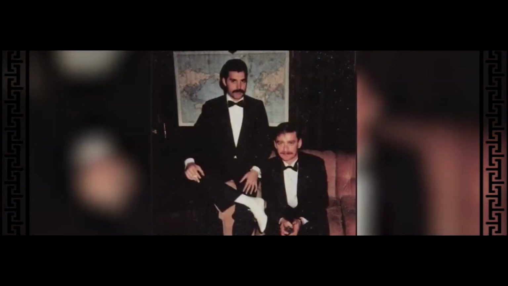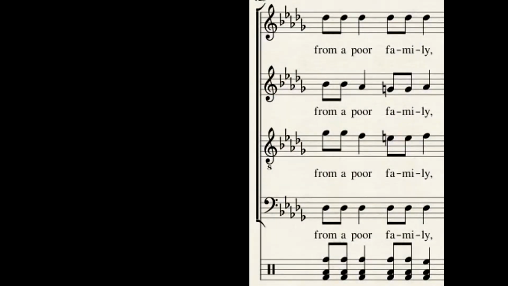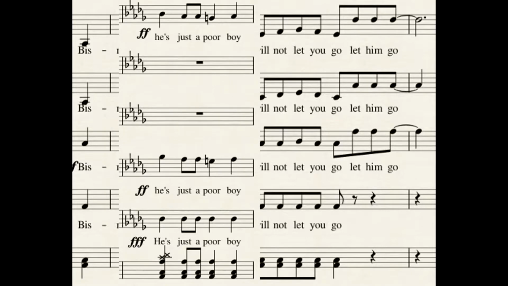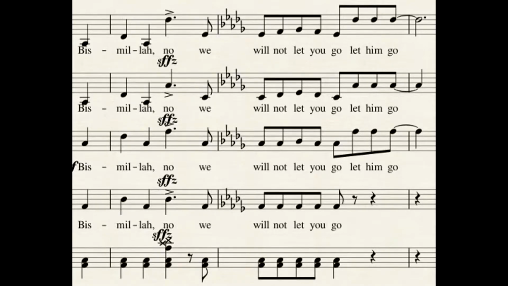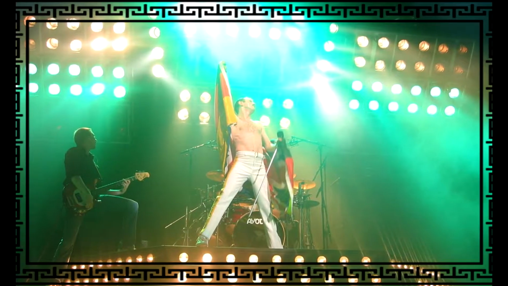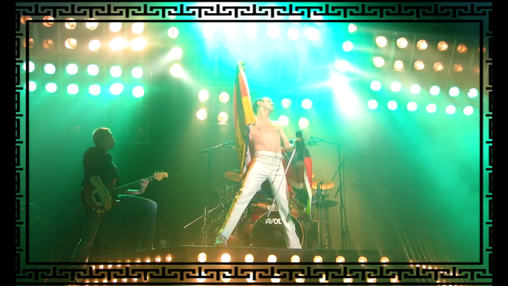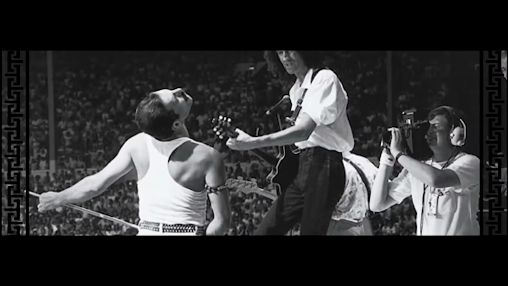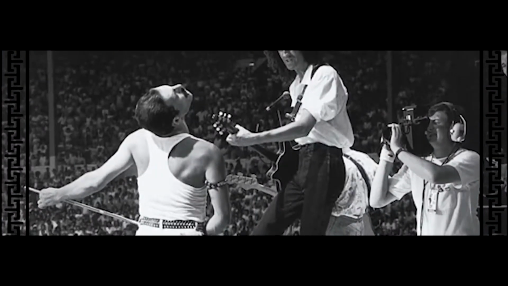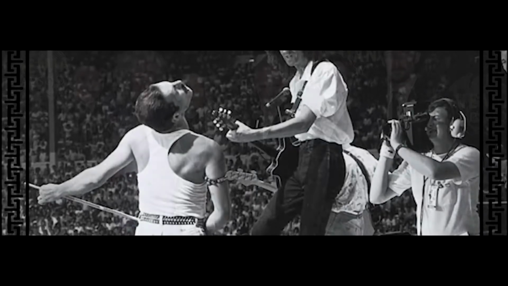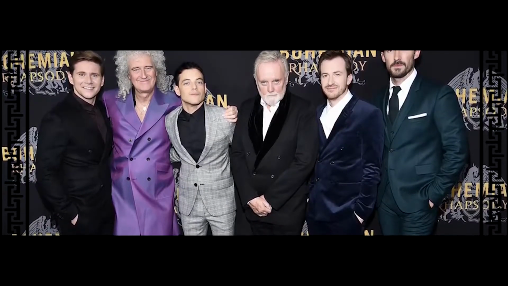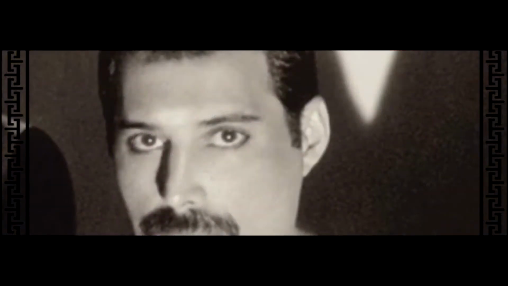The chromatic notes found in the single-voiced portions of this section are in direct opposition to the powerful and rich chords in the choral portions of this same section where multiple voices are singing at once, as heard on the words, "He's just a poor boy from a poor family," "Bismillah, we will not let him go," and other lines. The fact that two different vocal styles are played back-to-back repeatedly serves to add a great deal of variety to this verse. The competition between these two different styles builds over the course of the section, finally culminating in the intense choral line on the words, "For me."